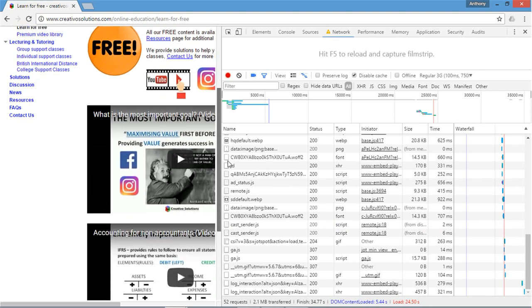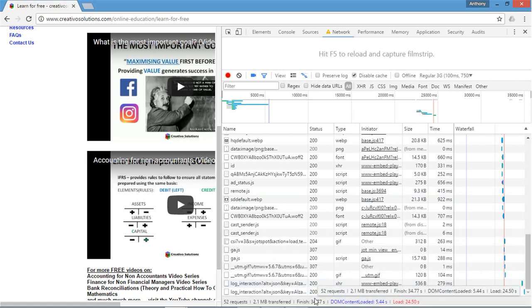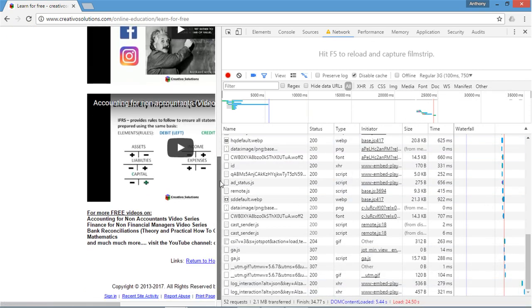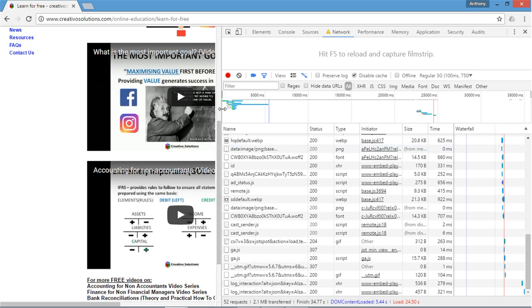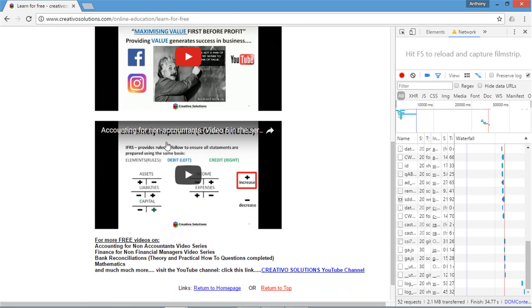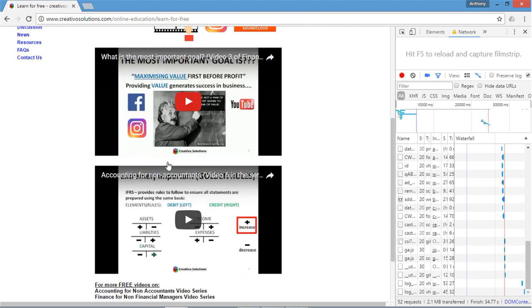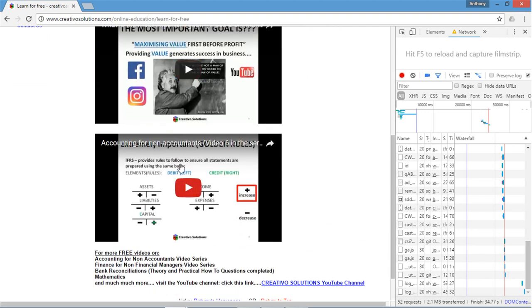On the Learn for Free page, that took us 34 seconds using regular 3G. So an improvement. You can see I've reduced the size of the videos that I've actually placed on the website. So the size of the video has been reduced, as well as the number of videos. I only have 2 videos here now instead of the 3 that I showed you earlier.